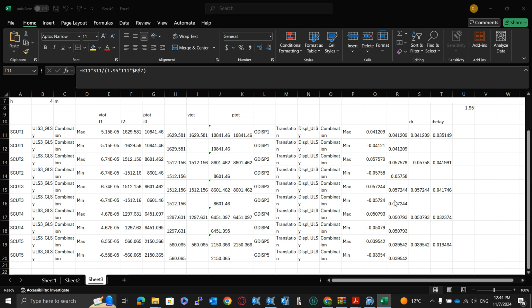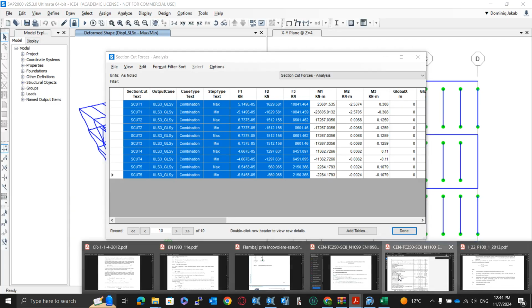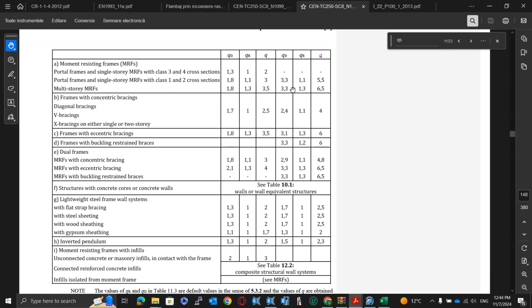Just check here. So this will be 1.3 and 1.5, and it was 1.95 when you had X braces. Yes. Okay, and QR is actually 1.1 or 1. This is a bit strange why it's different, this and this, but it will be different because it's 1.3 multiplied with 1.5 and 1.95 here.